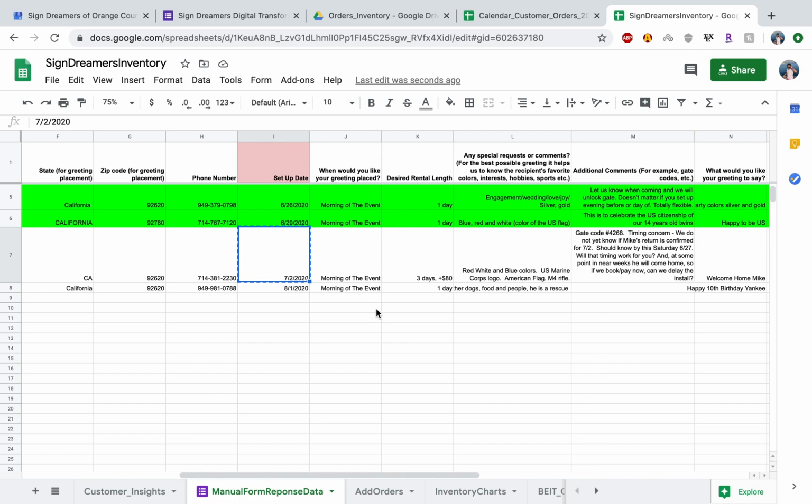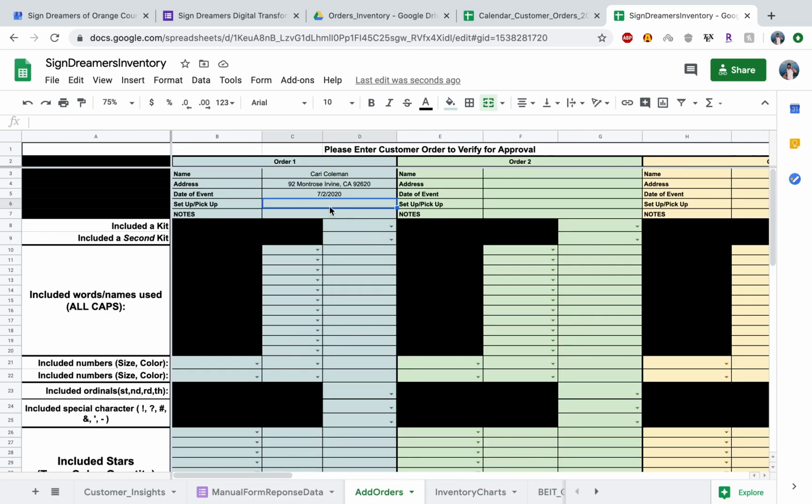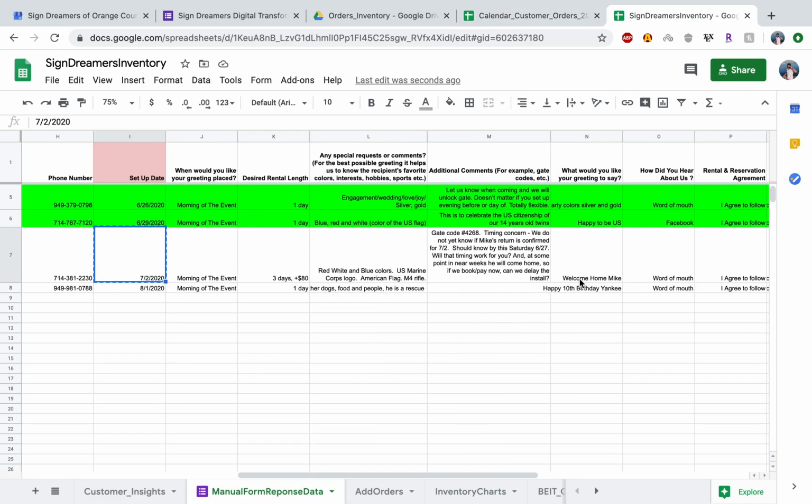Okay, so we say this is a 3-day rental right here. So let's say we're going to set it up the morning of the event. So let's go ahead and go to add orders. Setup will be morning of event, pickup is 3 days later. Okay, and the notes right here, you could just put in whatever the phrase was, or whatever notes you want to take personally.